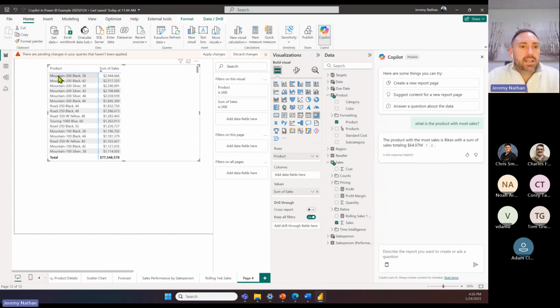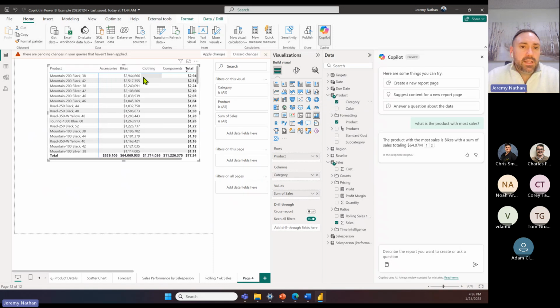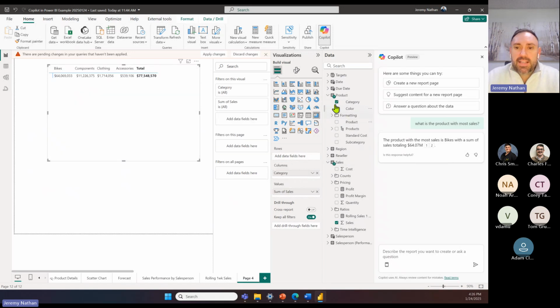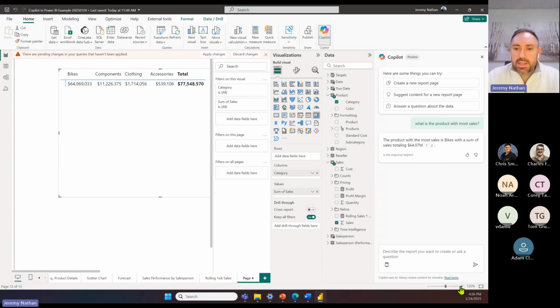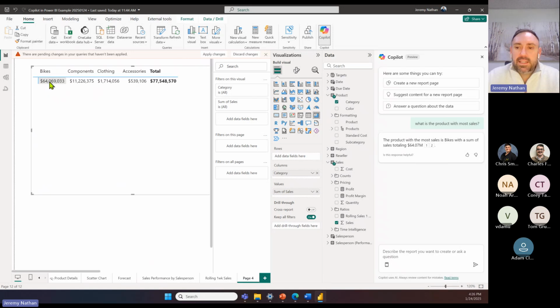Of course, these are bikes, mountain bike, road bike, and those bikes together is 64 million. So let me take product out of there and put in category. You see I put in category with total sales, and there, just like you see on the right, 64,069,000. On the right, it rounded up to 64.07. There we go. Now we know it's working correctly.